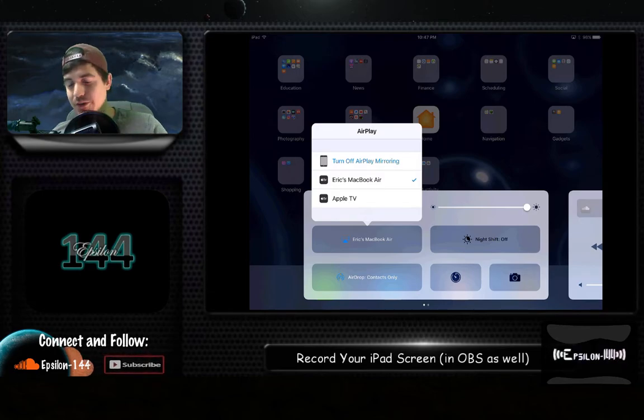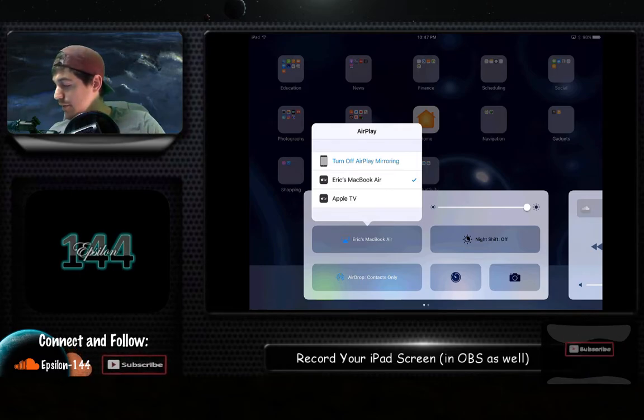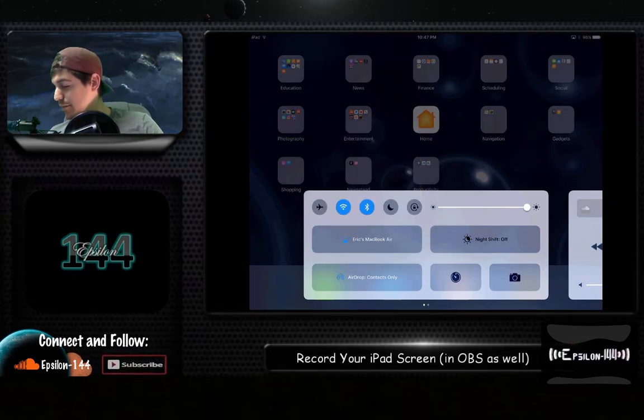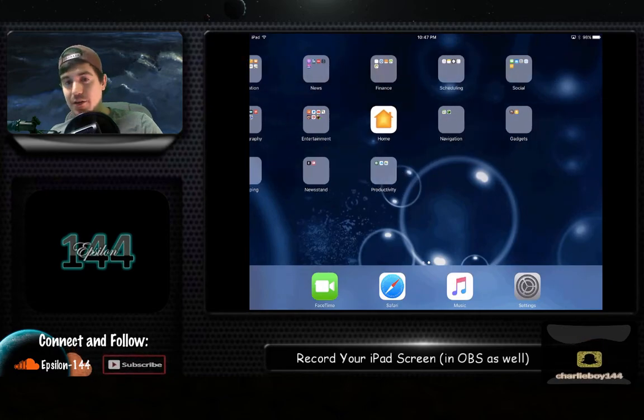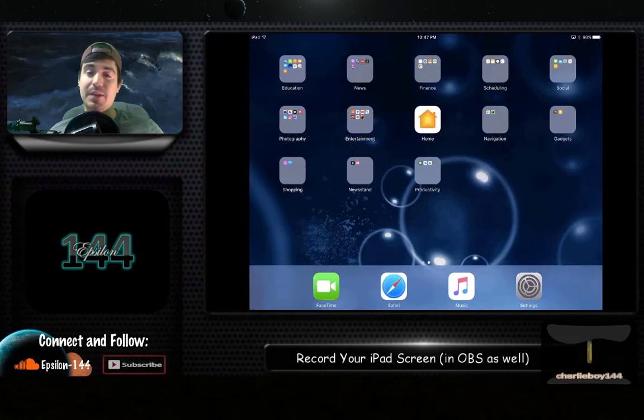This is where you're going to do it, and choose your computer, whatever your computer is called. In my case, it's Eric's MacBook Air. You're going to select that as what you want to use, and you should be good to go. All right, everything should now connect and pair wirelessly, which is amazing.